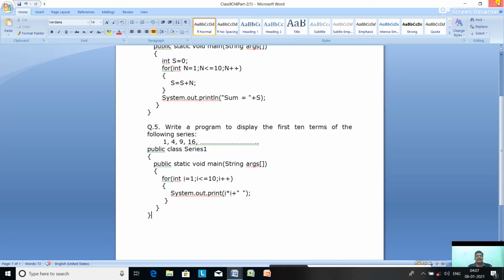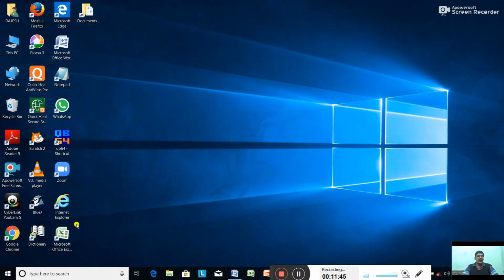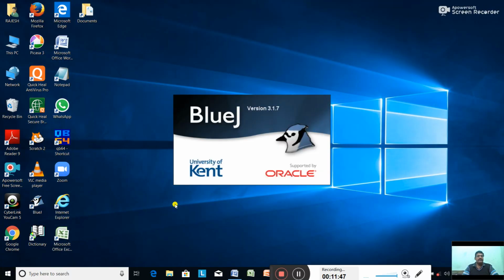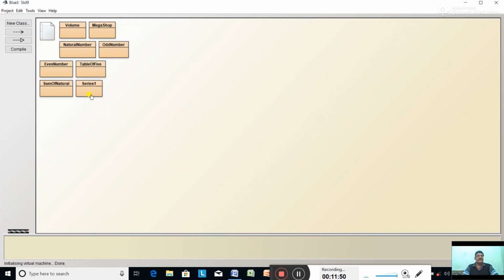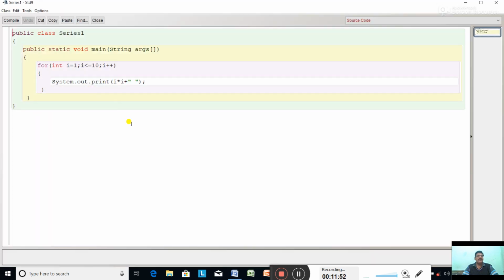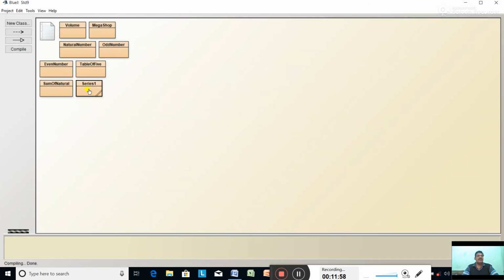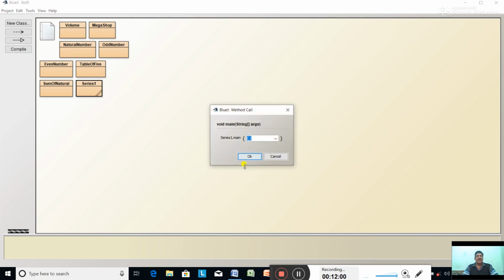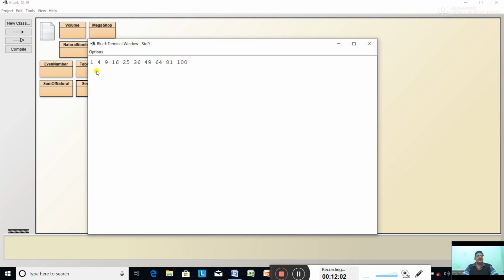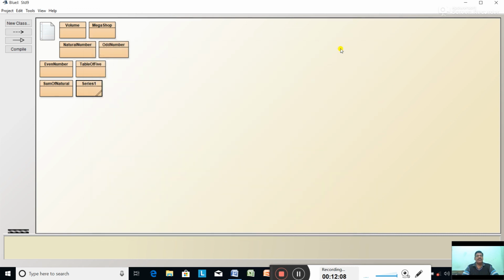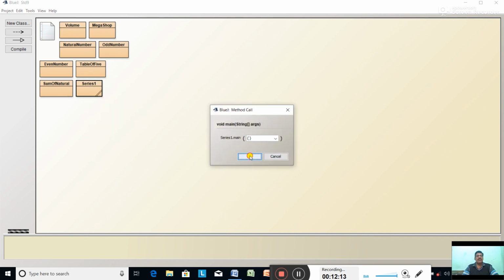Alright. Now see this program. Series 1. Compile the program. No syntax error. Close. Right click. Now see: 1, 4, 9, 16, 25, 36, 49, 64, 81, 100. So we got the correct output according to the question.